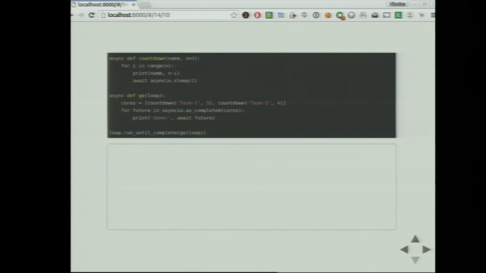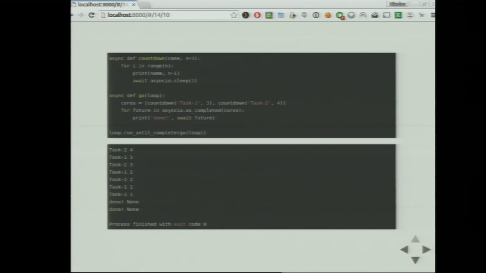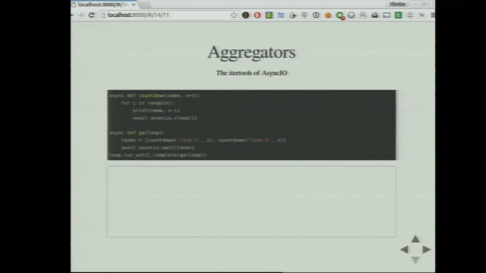And when one of them completes, we get the future, we wait for its result, and then this works, except it's really ugly. This doesn't really look very Pythonic, and it's very complicated for just running a couple of things concurrently. So what we have instead is this, I call them aggregators, or the itertools of asyncio, where we can do things like asyncio.wait, which will take a lot of coroutines or a list of tasks and not return until all of them have completed.